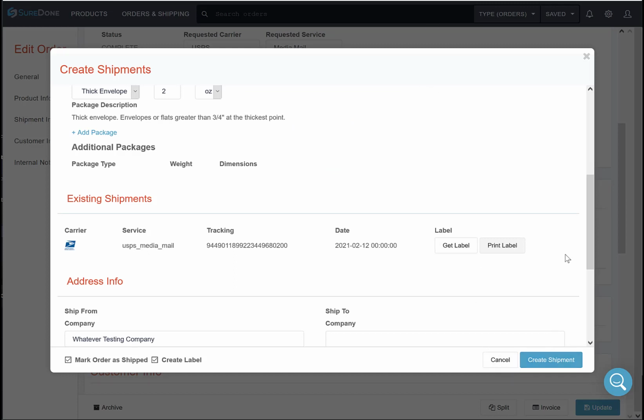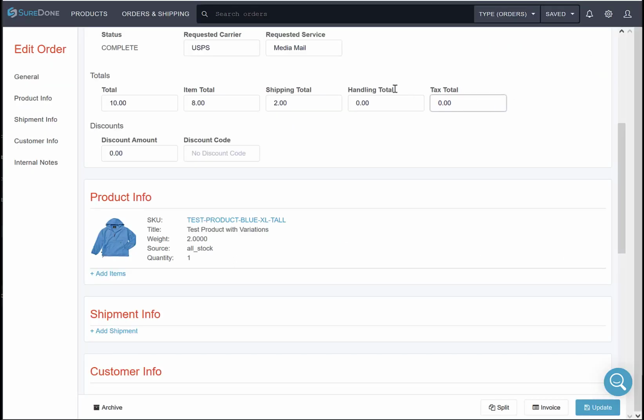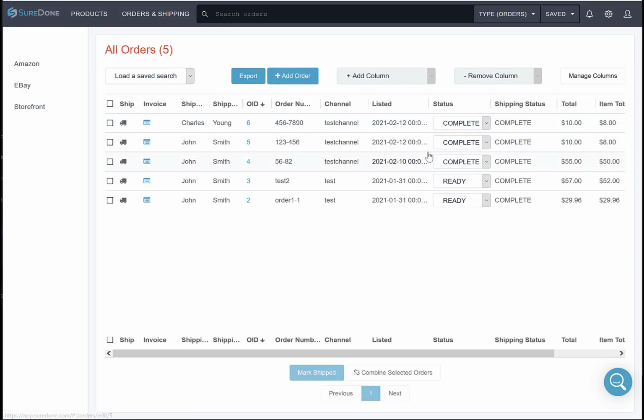If I now close out of here and go back into my orders and shipping section, I'll see that this particular order has the status of complete and the shipping status is complete, so I know that I no longer have to process it. In addition, if this order was received from a channel like Amazon or eBay or BigCommerce or something that supports tracking information, the tracking information would have been automatically sent back to that channel.